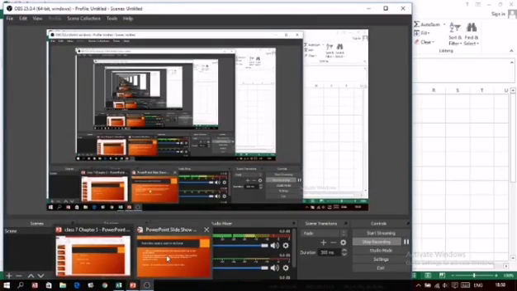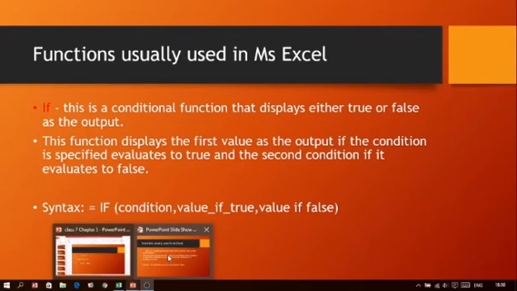And now let's move to the next topic. The next topic is IF. It is a conditional function that displays either true or false as the output. This function displays the first value.